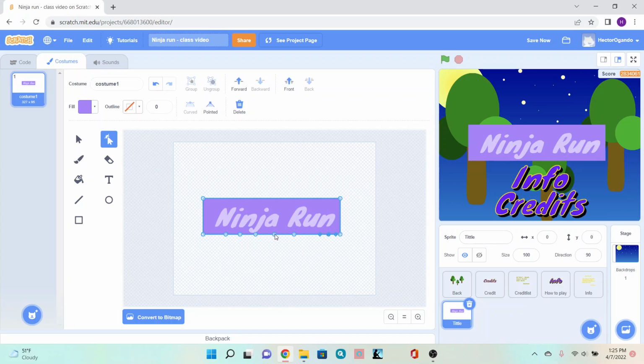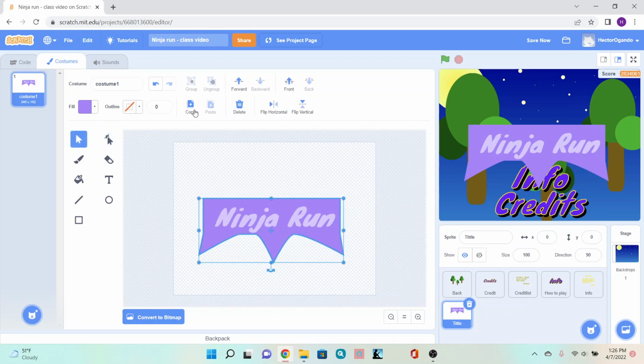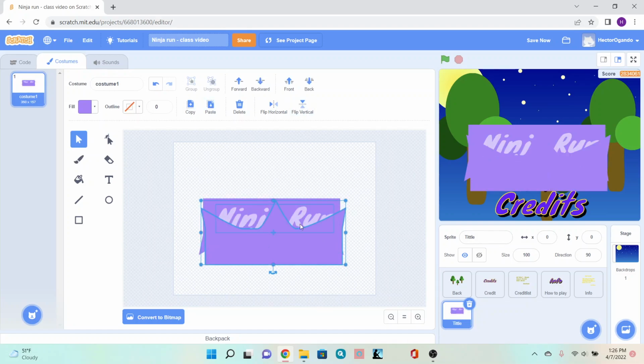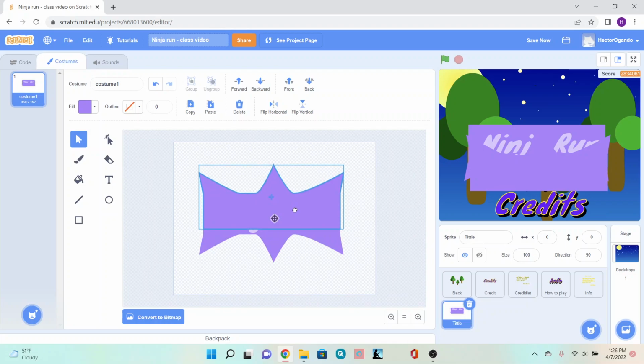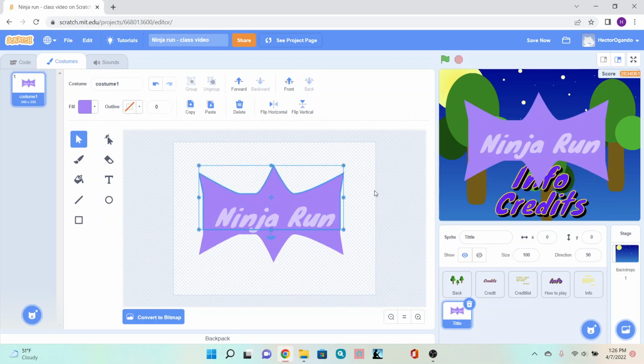And I can change it based off of my theme. So since I'm having this ninja theme, I'm going to make this a little bit sharper. I'm going to add points to it. Okay. Like I said, you guys can play around with this. Just to make this easier, I'm going to copy, paste, flip, kind of place it about where I want it to be and move it back.